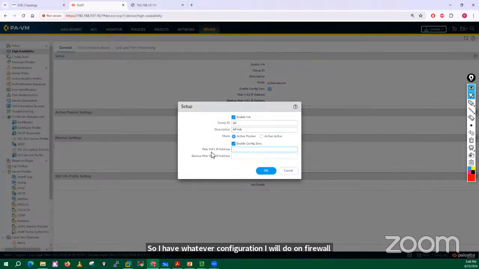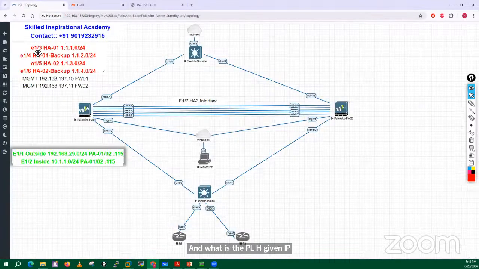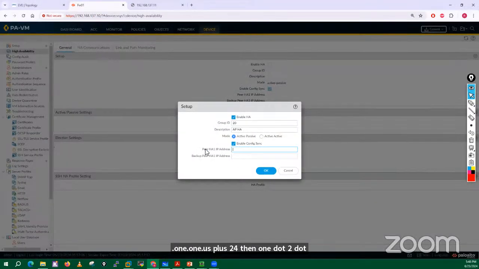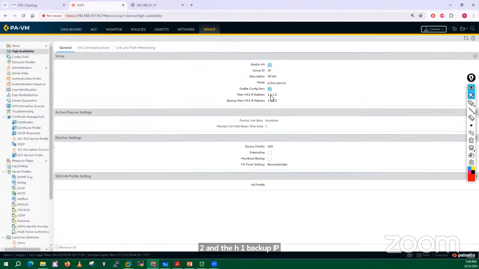And what is the peer HA1 IP address? So now I will use the IP address in this way, like HA1 1.1.1.1/24, then 1.1.2.0/24, right? So on peer device, means on firewall 2, on firewall 2 HA1 interface, I will use 1.1.1.2, and the HA1 backup IP address 1.1.2.2. So this is what I have to do in these general settings.